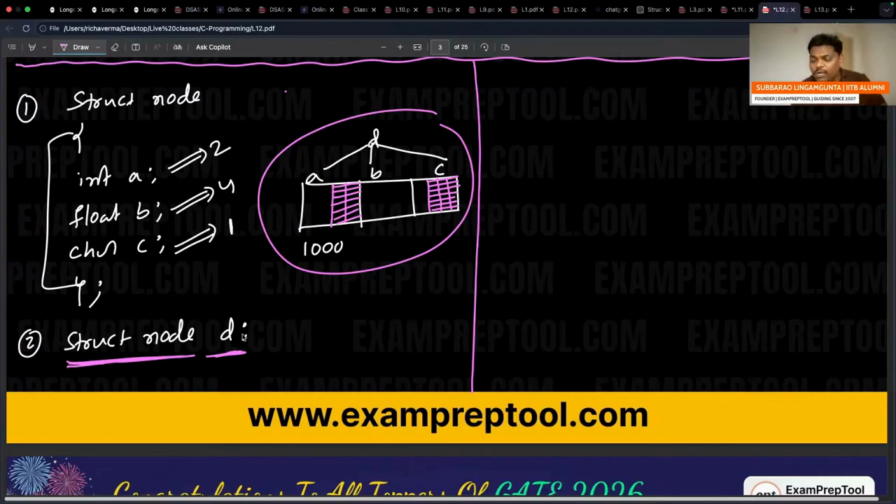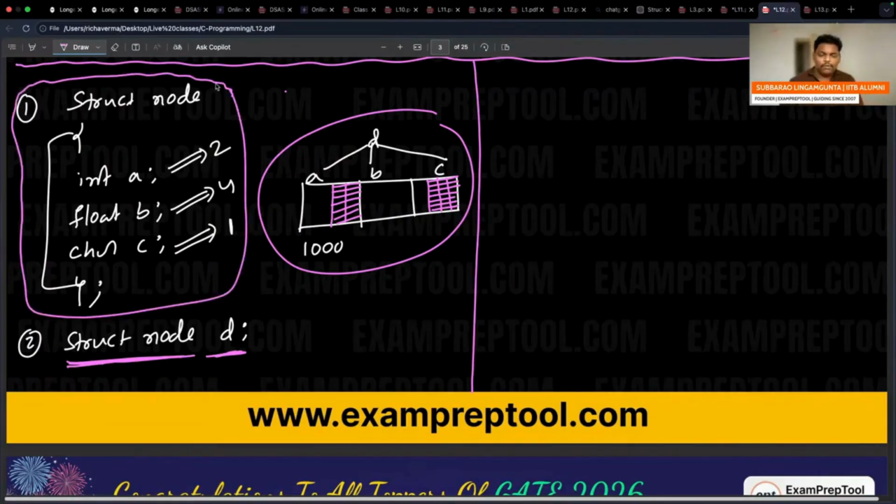What is the type of variable D? Struct node type. From where did this struct node come? I created it. On this board, how many variables are created? One variable. What is the name? D. What is the type? Struct node. It is not predefined. From where did it come? I created it, for my convenience, as one data type.